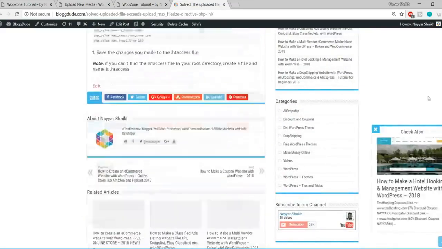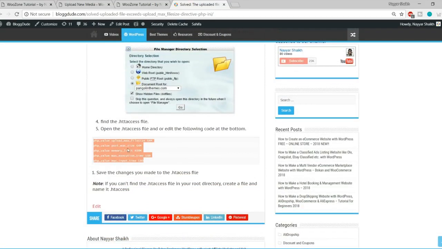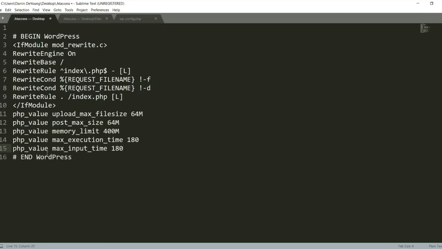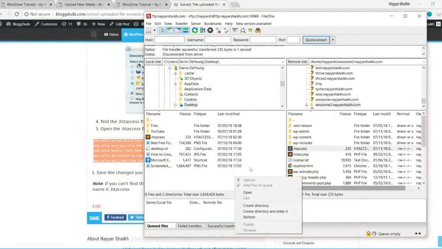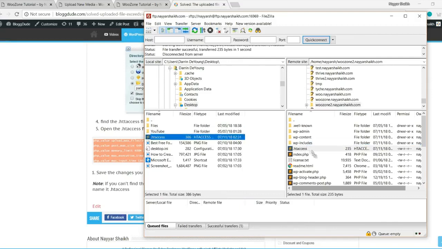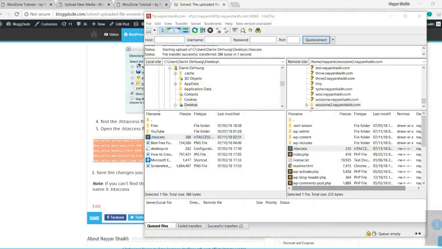Okay, now here if you go at the bottom, you'll see 5 or 6 lines of code over here. Simply copy it from here, go to that file, paste it over here, and press Ctrl S to save the file. You can cut this, go to FileZilla, and refresh this section. Now drag this .htaccess file and bring it to your website folder. It will ask you to overwrite it, so select overwrite and click on OK. Okay, so the transfer is finished.